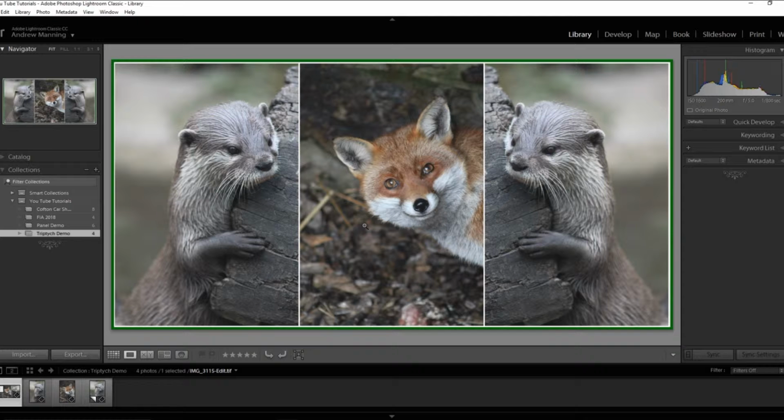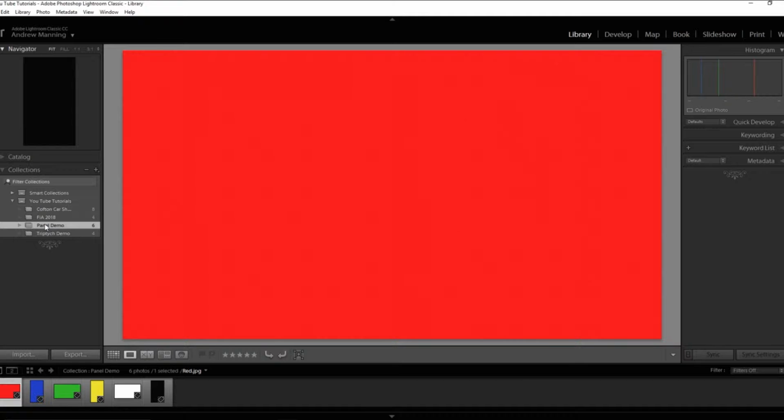This time around we're going to expand slightly and we're going to create a panel. Slightly different because we're going to use more than just the 3 images. In fact, I've already imported some images here.